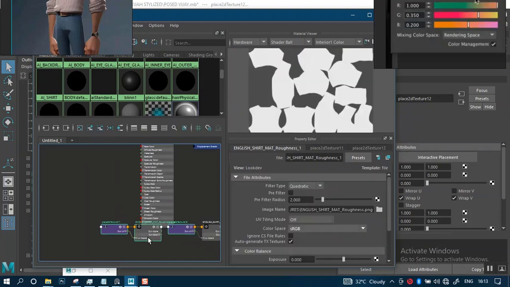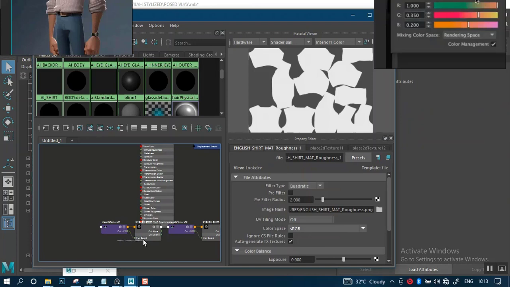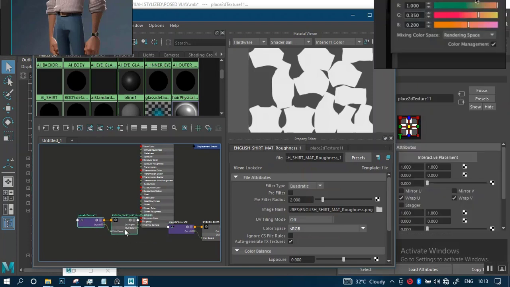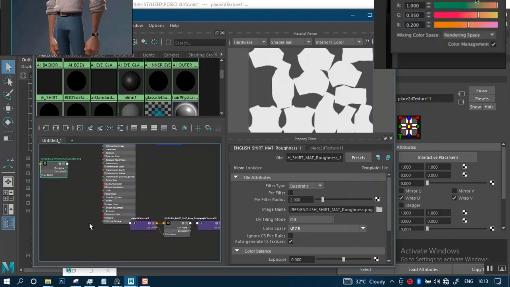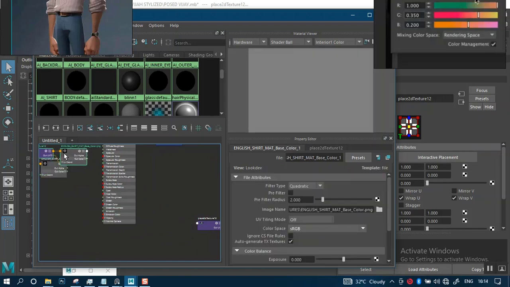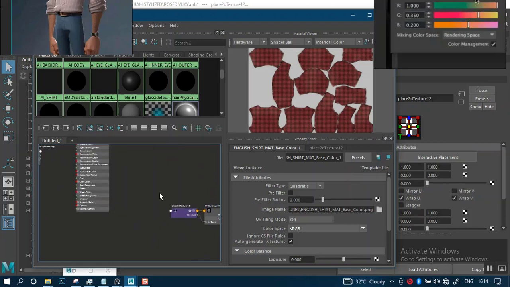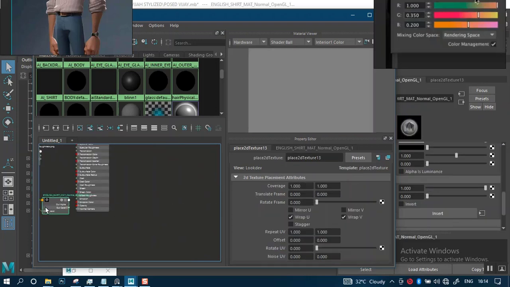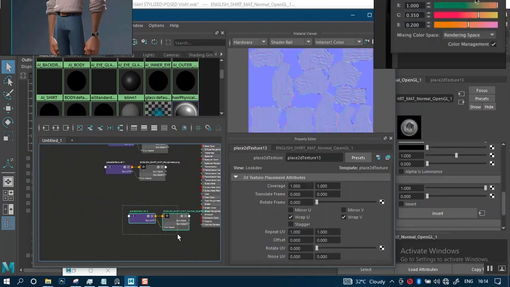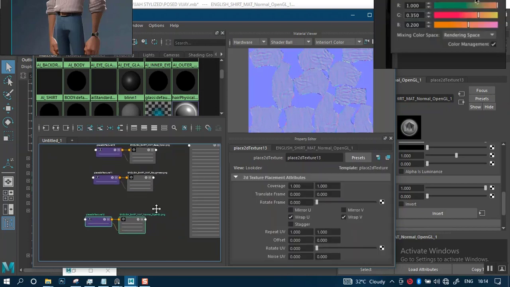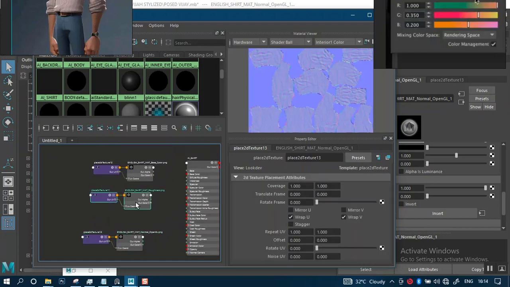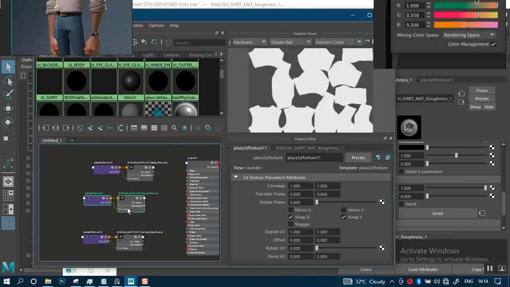So what is this? This is the roughness. Let's put the roughness around here. Then we have the base color. Let's drag the base color all the way here. This is the normal map. So I want to plug all of this up ASAP.